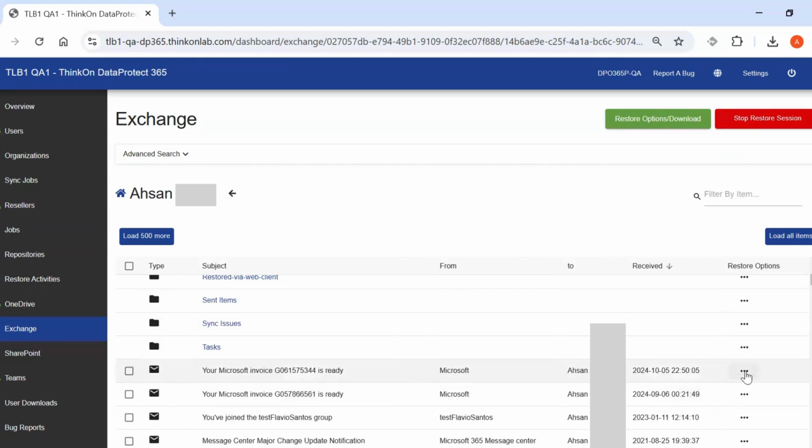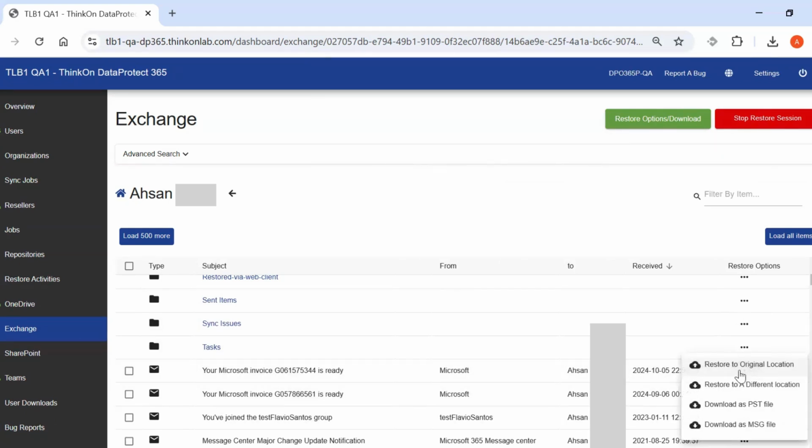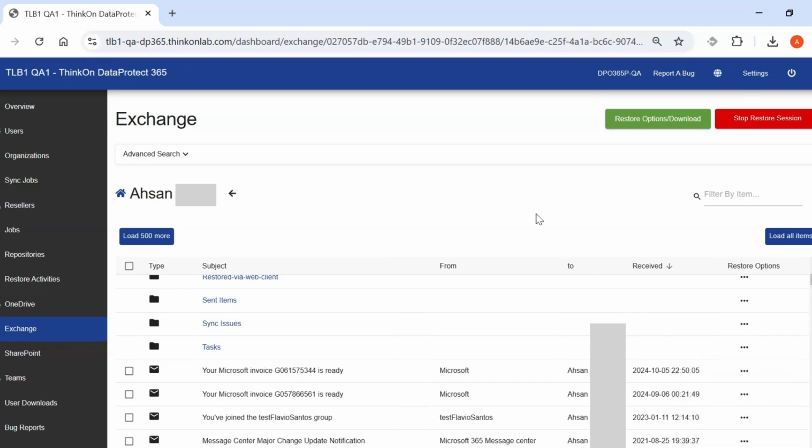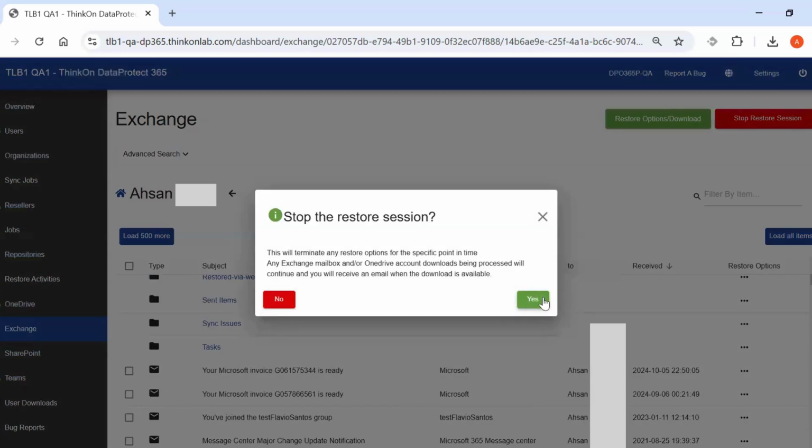So in order to restore that, you can click on these three dots and you have the option to either restore it to the original location where it was backed up from, or to a different location, which basically is a different mailbox server, or download it in PST file format or MSG file format, which is my personal favorite, which saves you a lot of time and effort, and you can immediately see what the contents of those emails are. I'm going to stop this session.